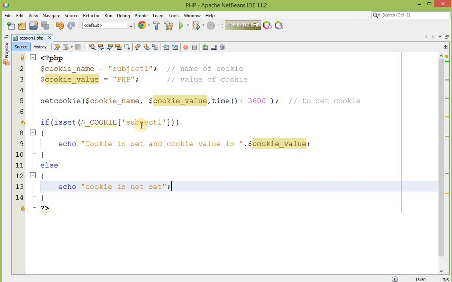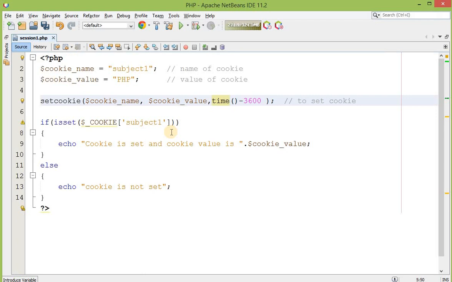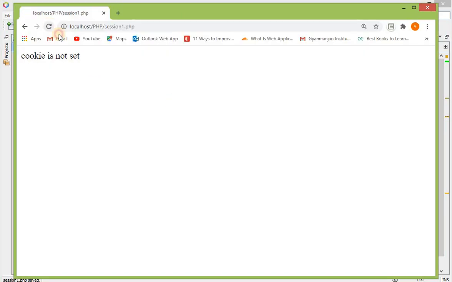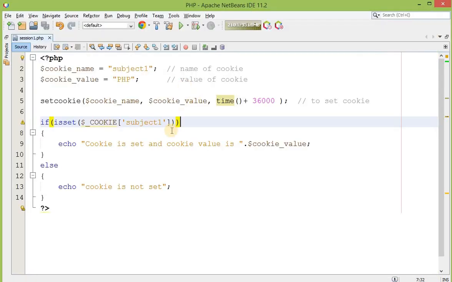Why? I think we got this message because we need to set the expiry, it should expire in this much time. Save this and refresh. Okay, cookie is set and cookie value is PHP. So this is how you can access a cookie in your application.